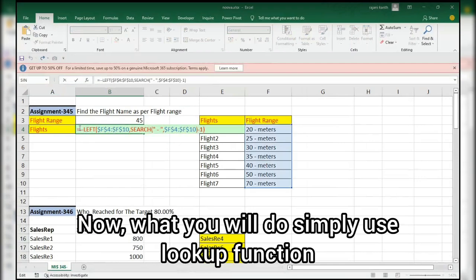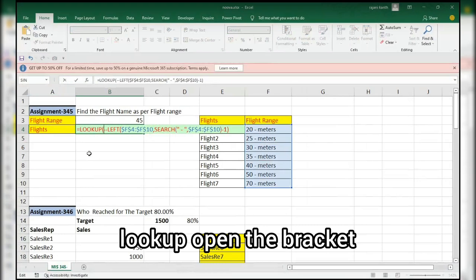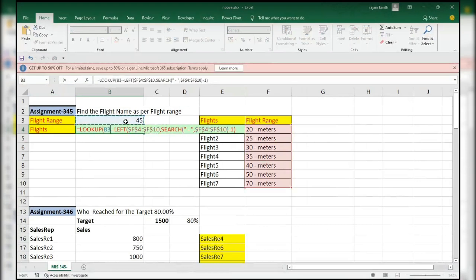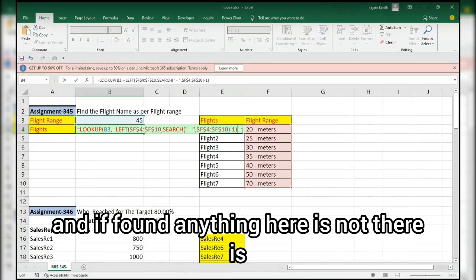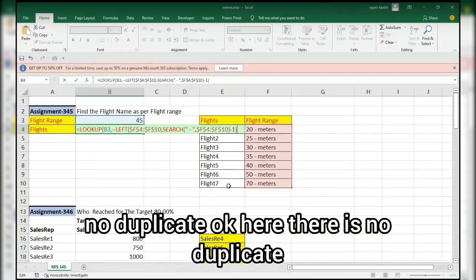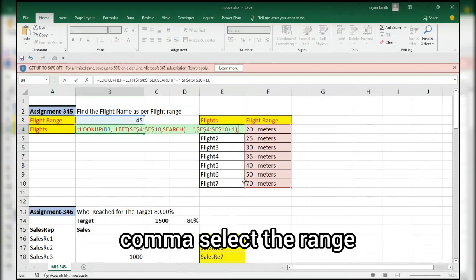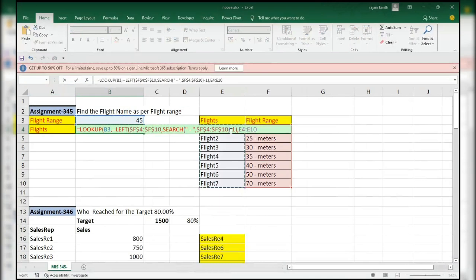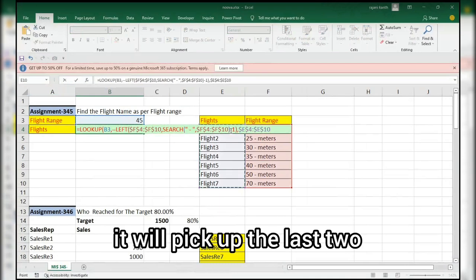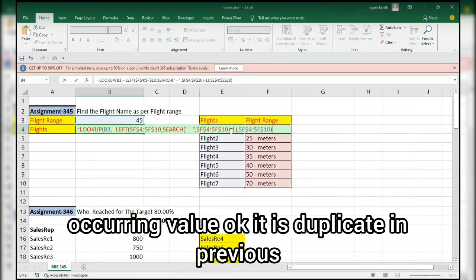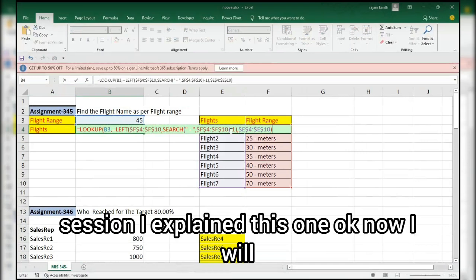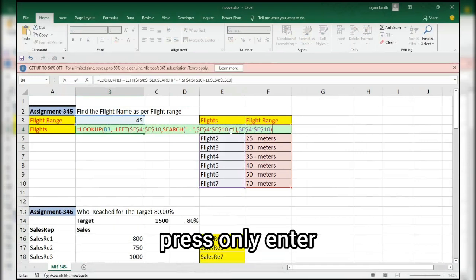Now what you will do? Simply use lookup function. Lookup, open the bracket, take this one as a lookup value, and if found anything, here there is no duplicate, comma, select the range. With duplicate, it will pick up the last occurring value. In previous session, I explained this one. Now I'll press only enter.